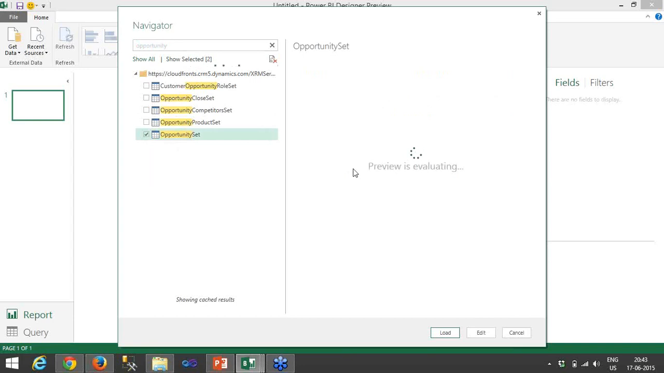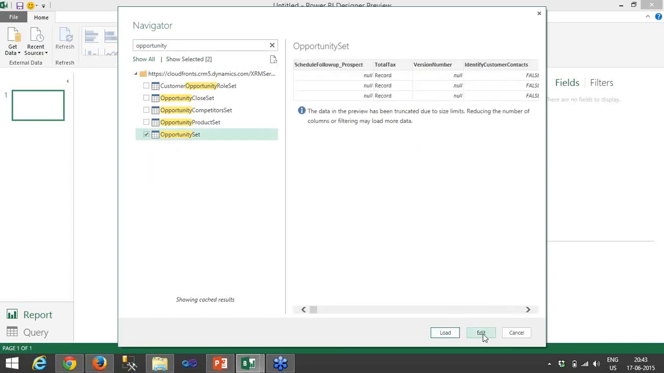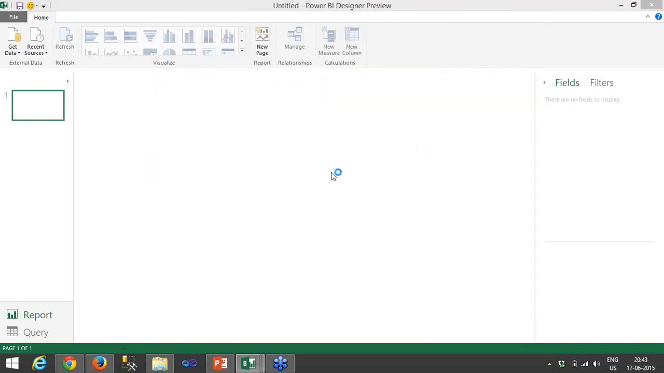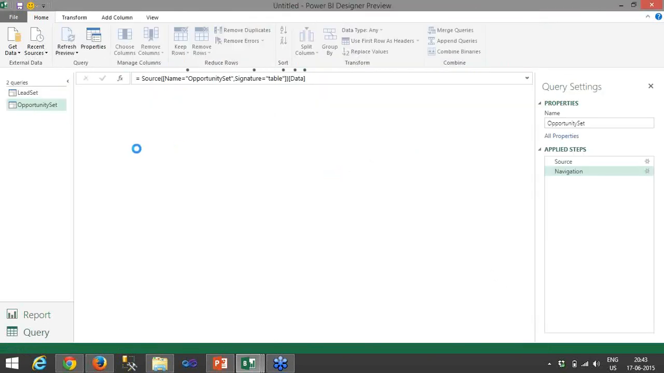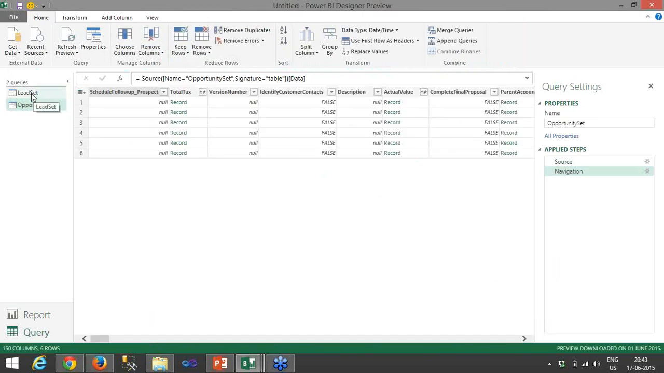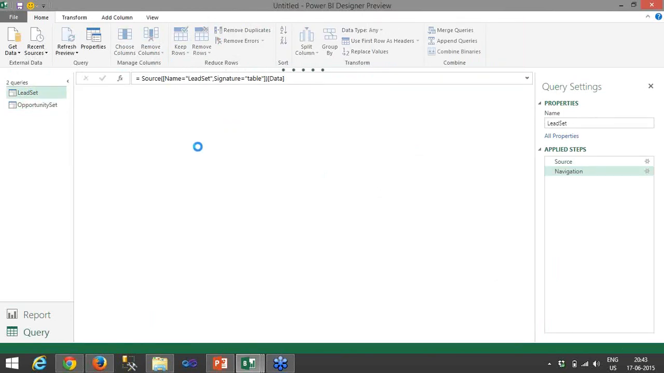Once we have selected, instead of directly loading, I'll click on edit so that we can further process this data. We can do basic transformations, clean the data, and then create the reports. We have only selected these two entities from a list of entities. These are the two entities which we have selected.